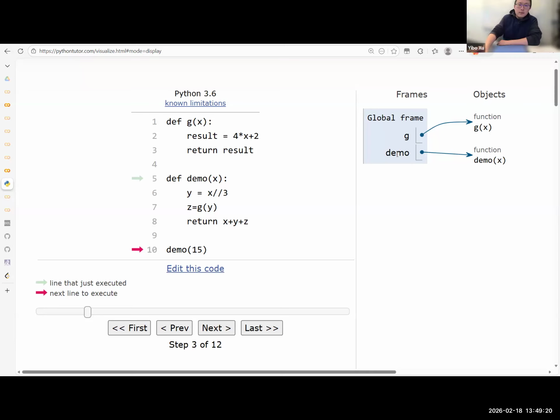Okay, so let's see. The next line being executed is the actual function call. Nothing inside the functions is executed yet. So now let's hit next. Here you see, okay, I have demo. Once that's called, you have another frame. This is what's called the stack frame. For the function, it tells you x value is 15. So basically, it's assigning 15 to this value.